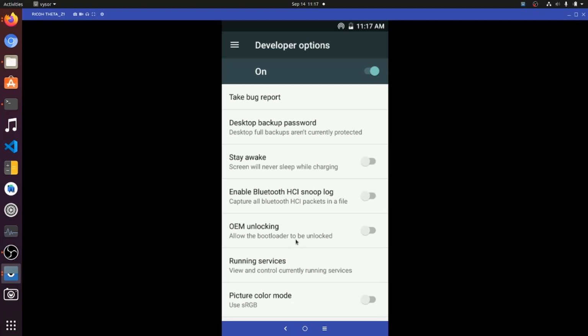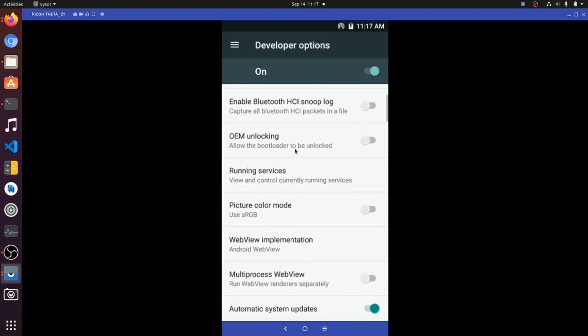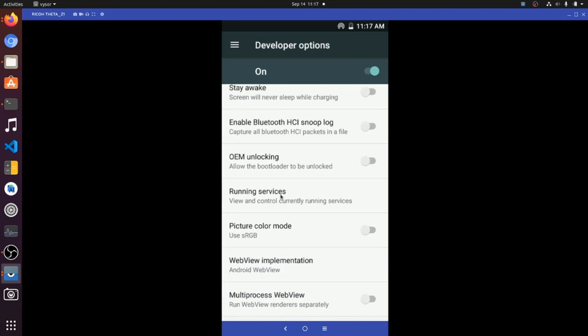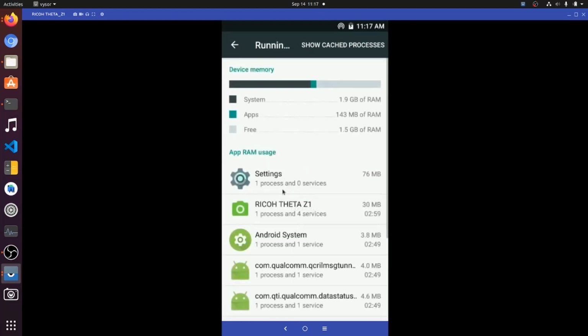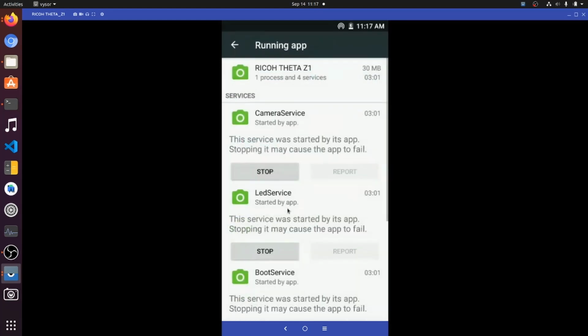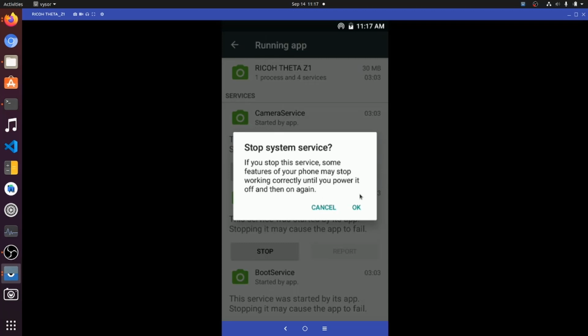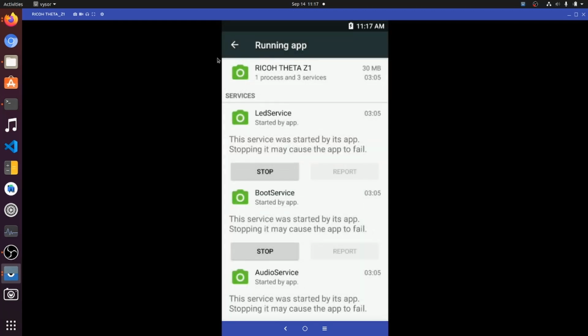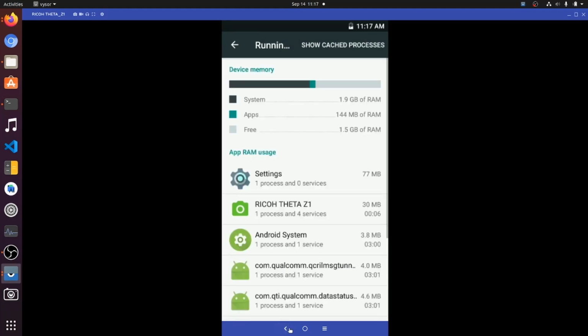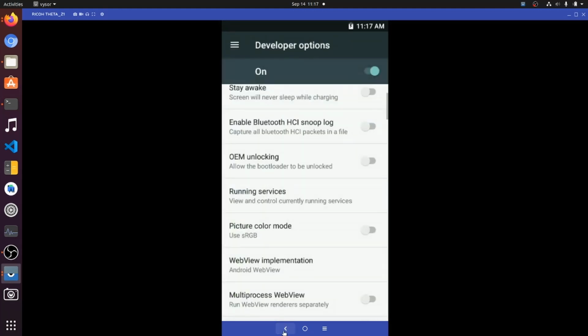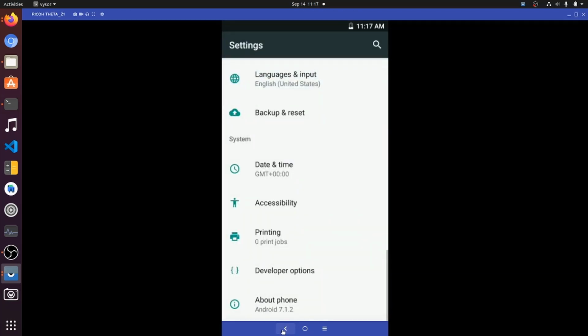So I'm going to look at running services under the developer options. Select running services, go to RICOH THETA Z1, the name of the application. I'm going to stop the camera service, which will free up the resources that I will need to do copy and paste and also type in things into the keyboard. Now I can start the plugin.